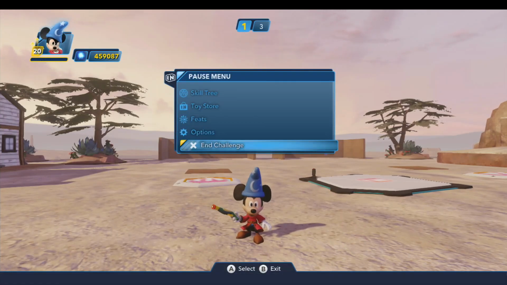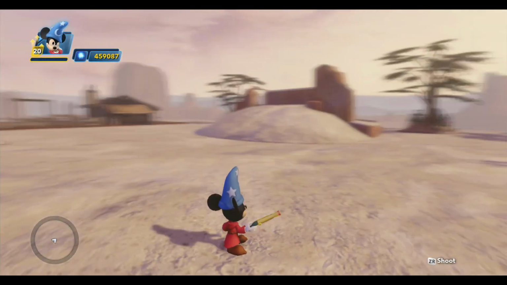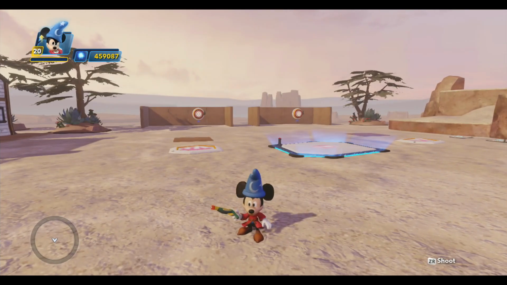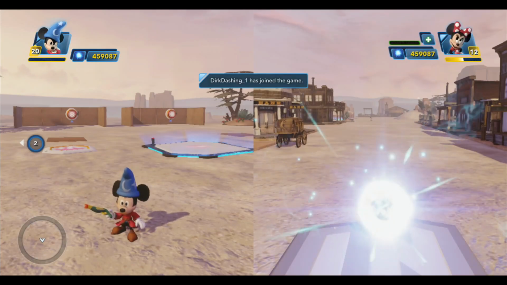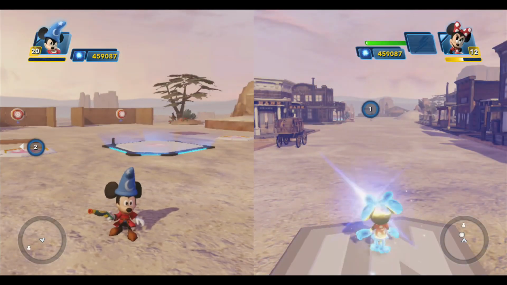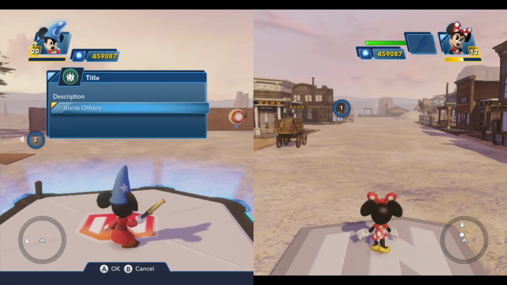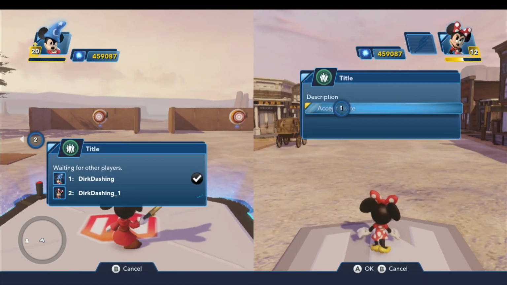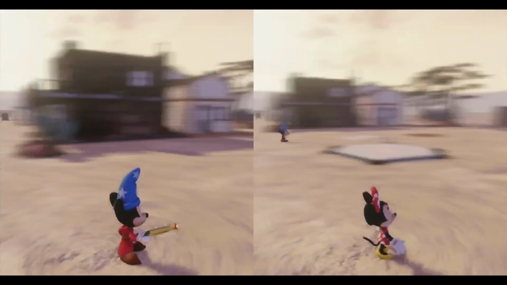So let me go ahead and end the challenge. Yes. All right. Now let's bring Minnie in. Okay, off I go. All right, so now we step on the challenge maker. And Minnie accepts the invite. And here we go. Both targets started moving.